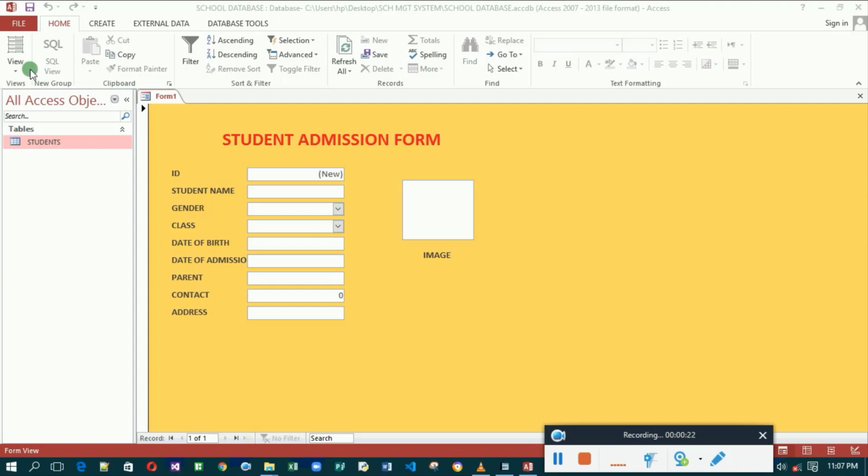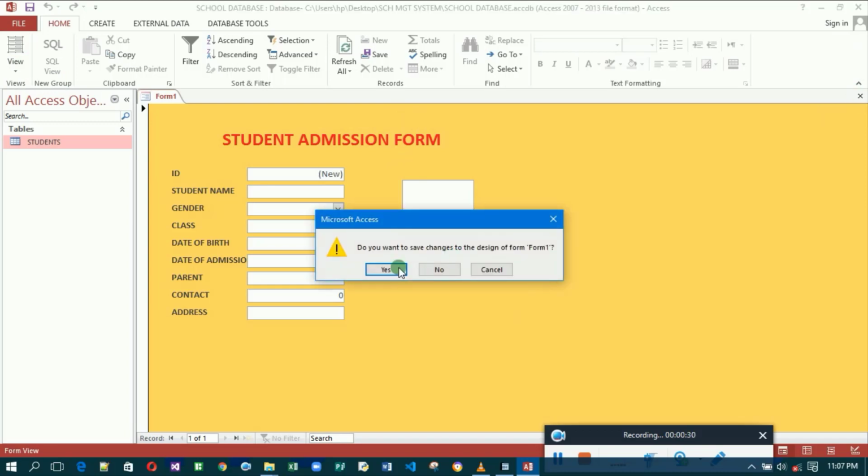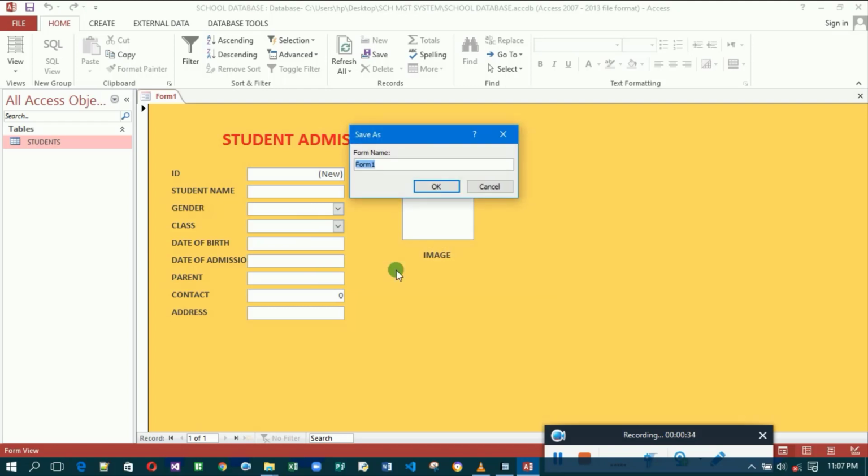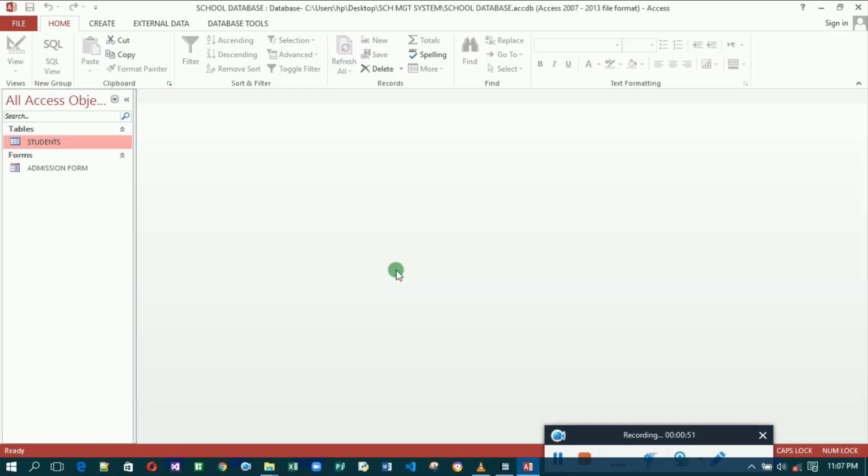So let's go back to our design view. But before that, we need to save this. Let's try to close it, and it will prompt us to save it. Click on yes, then give it a name. I can say student admission form. Good, so we have it here.